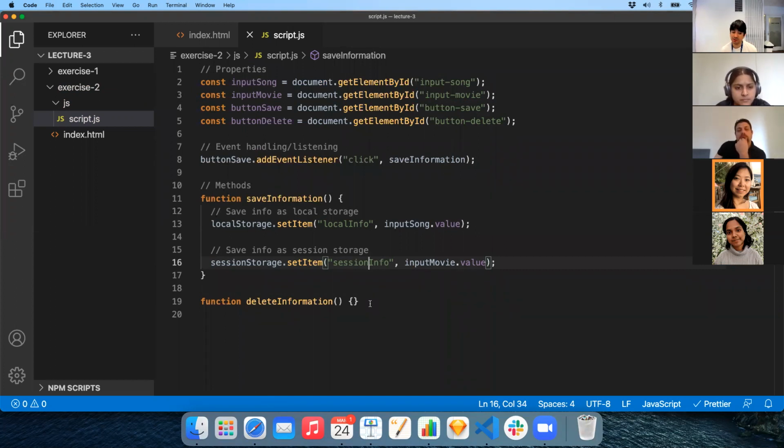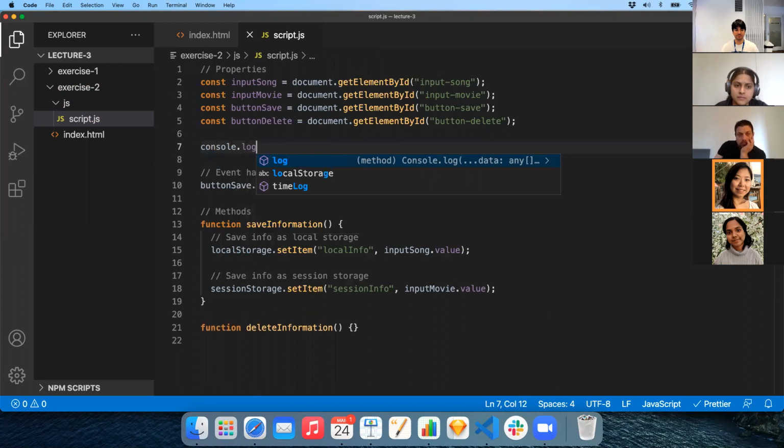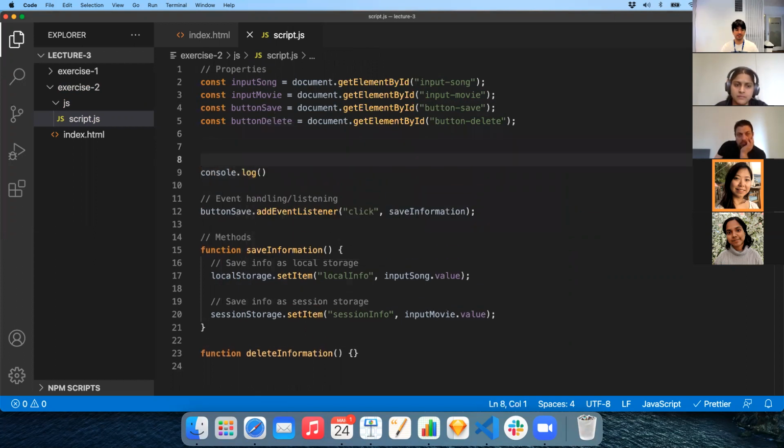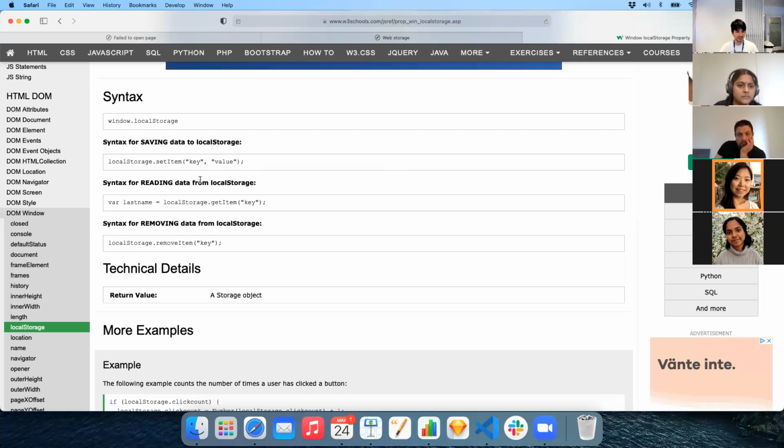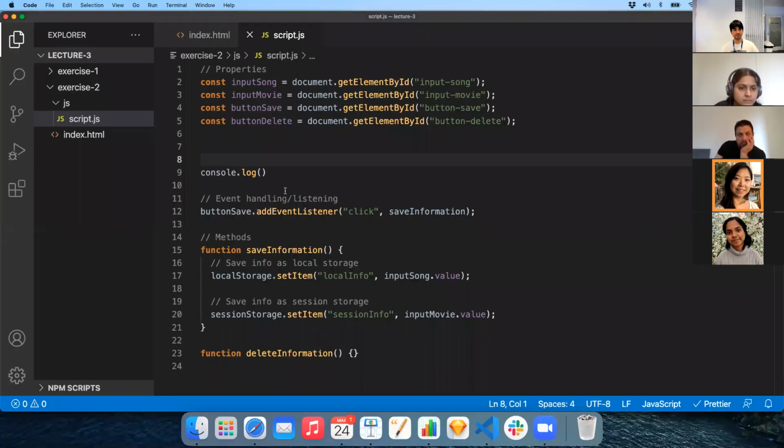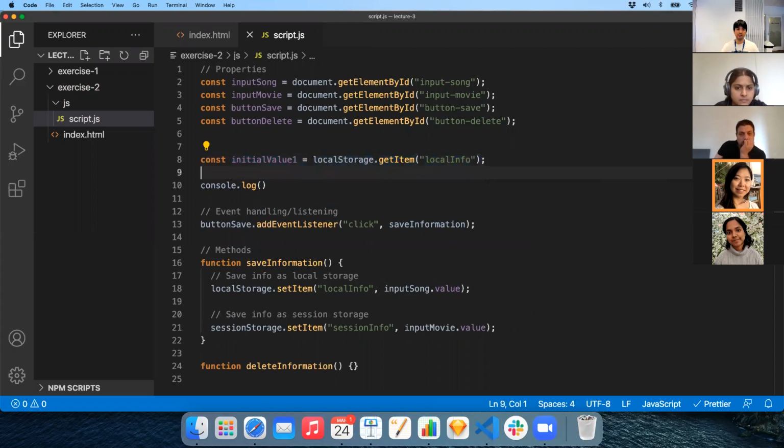The problem is that we don't know if the project is working, because as soon as I reload the page, the information will not appear on the screen, even if we are storing it. Let me just showcase this example. Let me just console log at the beginning, console log, this is the get item. So for example, const initial value 1 equal local storage get local info. And then the second one, I will explain the exercise in a moment, don't worry, session info.